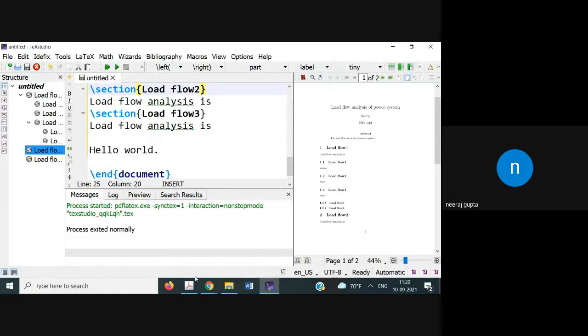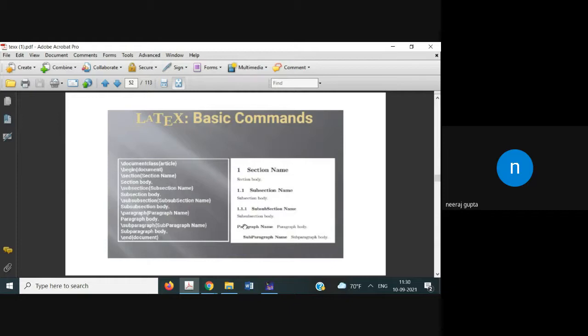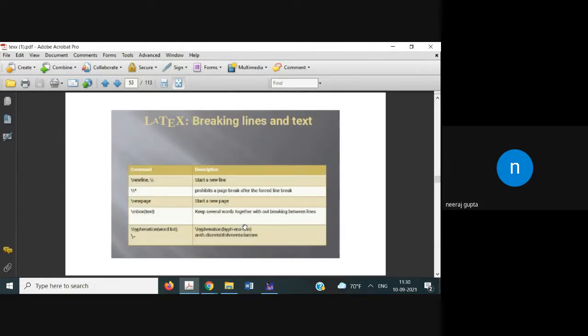Now after that, we can have a table of contents, that we can simply generate. Yeah. List of tables we can also generate. So these are the files which are in the folder when you compile. So section, subsection I already told you, then paragraph, subparagraph. Then if you want to start a new line, you can give a new line, or you can start a new page. So whatever is required, you can use that, because there are very large packages. So no need to go into every detail of that.